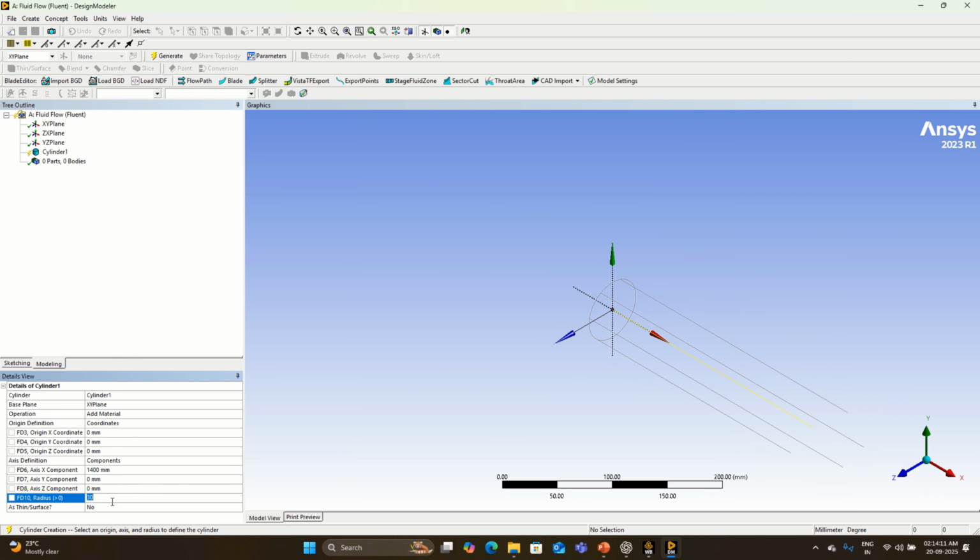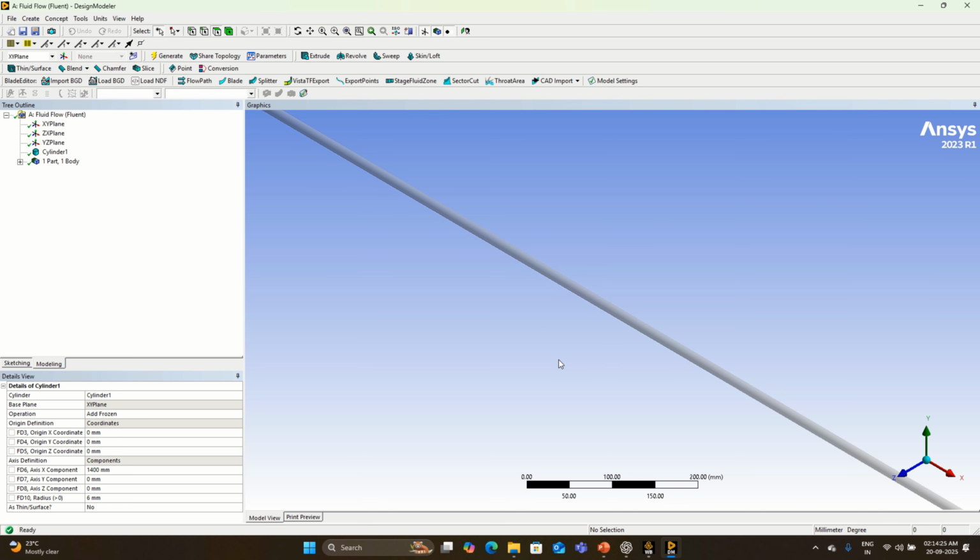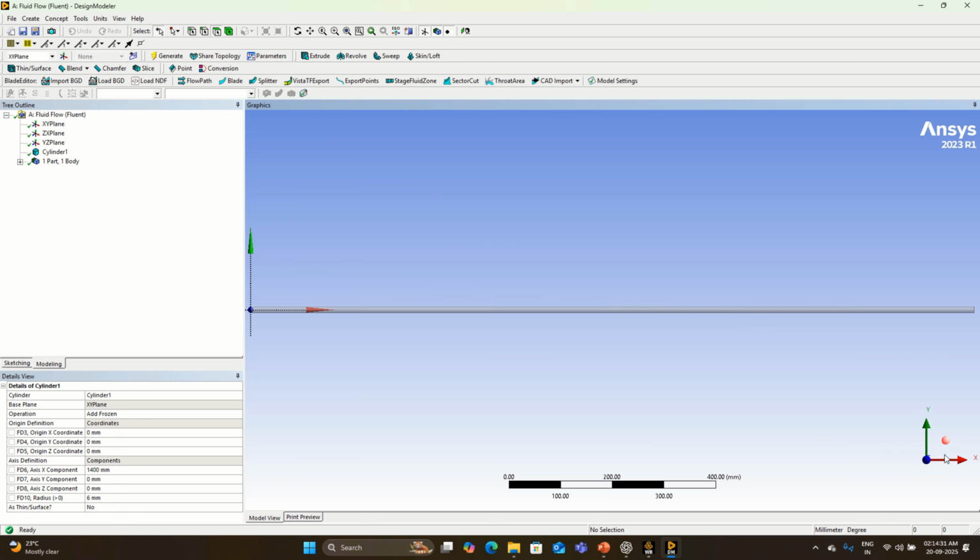Now our outer diameter we are going to follow is 12 mm. So accordingly I put radius equal to 6. Now I will first make it add frozen and will generate. So you can see a pipe, a solid object is generated. Again this is a solid object as of now. We have to turn this object into a hollow part.